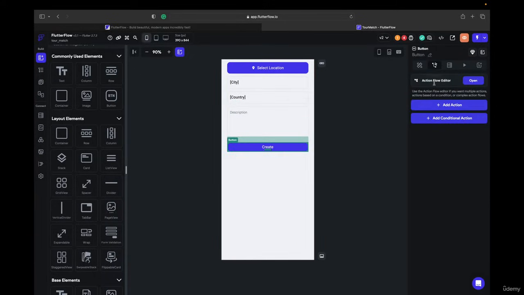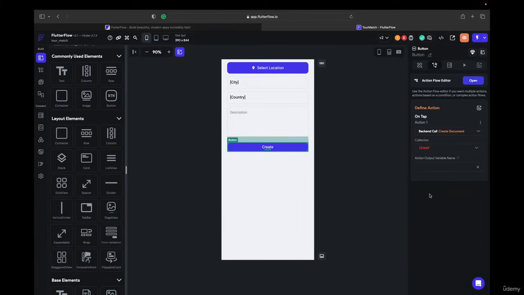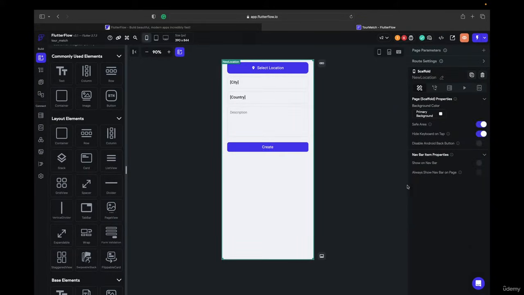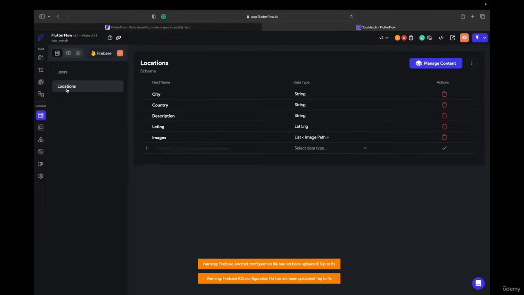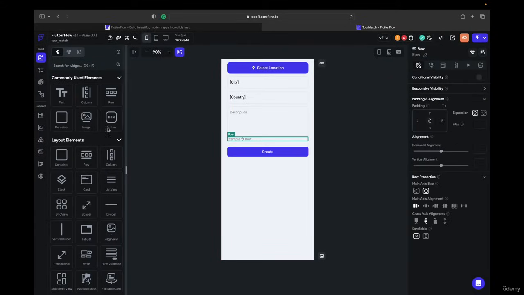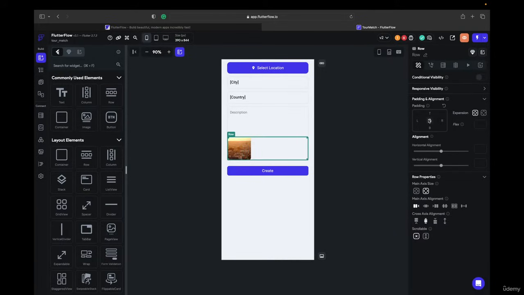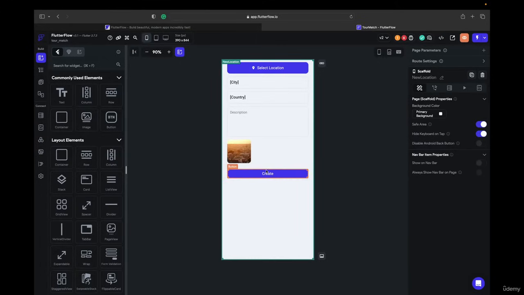On the create button, add an action. Firestore, create document, locations, and add locations here. Oh, by the way, yeah, we need also images. Let's see what we have in locations. Images, it's a list of images. So we will need to place here a row and an image. This image is going to have border radius 12. To the row itself, we're going to add 12 padding.